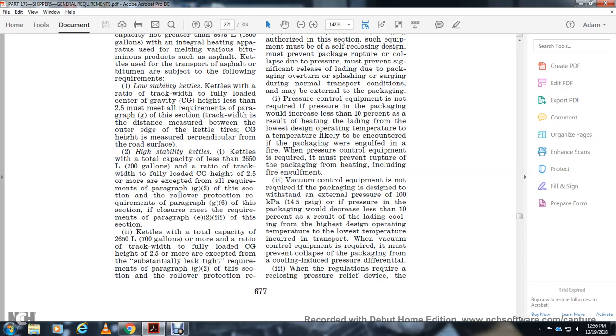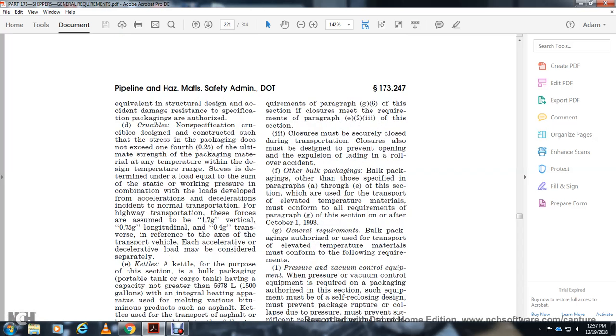They are excepted from all the requirements of paragraph G2 of the section, with the rollover protection requirements of paragraph G6, and the closure must meet the requirements of paragraph E2 and 3 of the section. In kettles with a total capacity of 700 gallons or more, with a ratio of track width fully loaded to center of gravity of 2.5 or more, excepted are the substantial leak type requirements of paragraph G2 of the section, rollover protection requirements, and paragraph G6 of the section; closure must meet the requirements of paragraph E2 and 3.